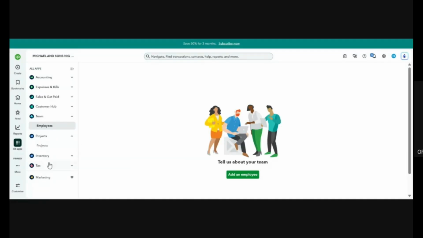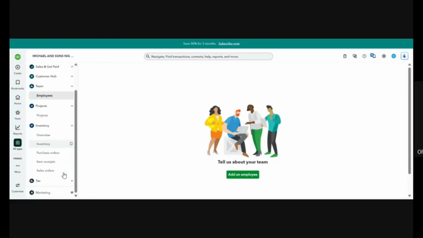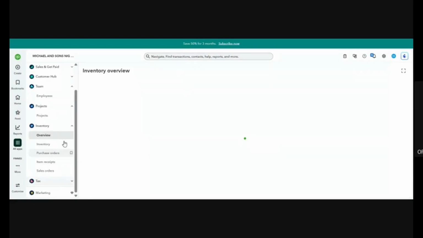So we've discussed projects before when we were discussing sales. I don't think it's wise handling it a second time. Inventory, everything under inventory, we've discussed it. Everything.